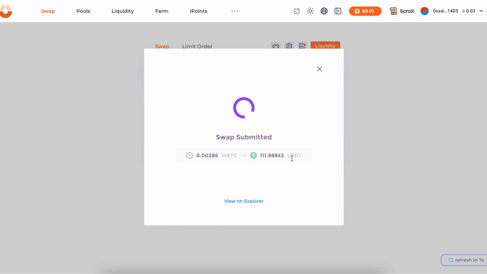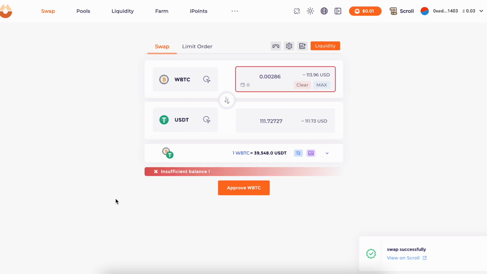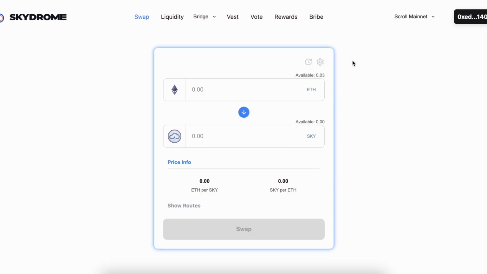Now, if you're using a bit more funds to farm with, say you were using 500 or 1,000 or 2,000, by the time you finish this route, you've done 10, 20,000 in volume, which is really going to push your wallet up. Alright, so now we've got USDT, we're going to head across to Skydrome.